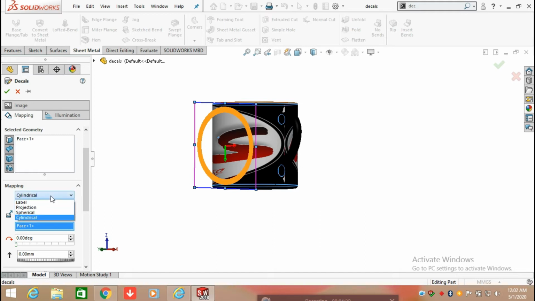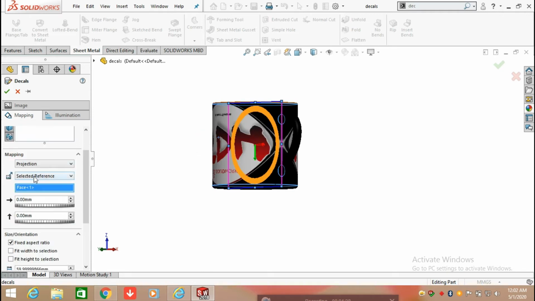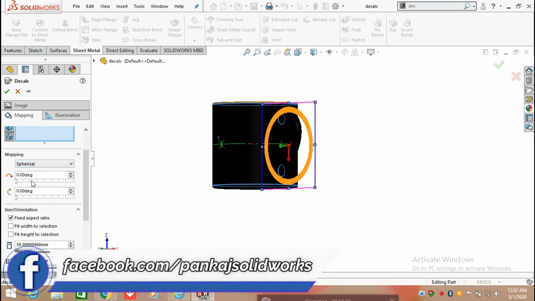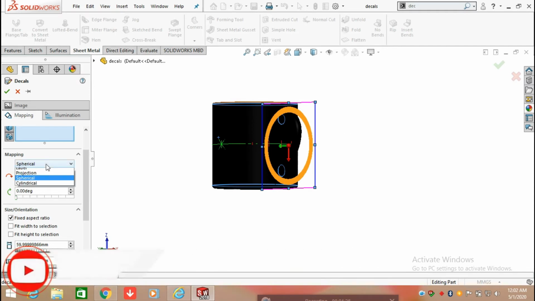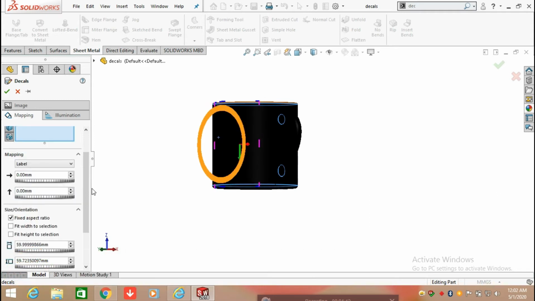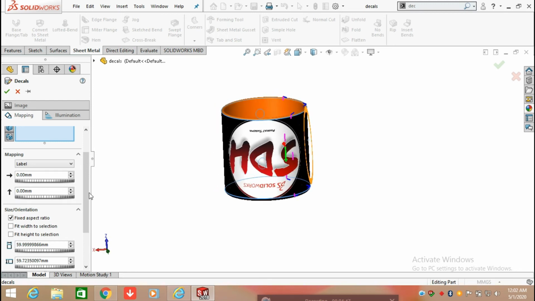Here four options are available. The first one is Label and the next is Projection and Spherical. If you want to apply a decal on any spherical body, select Spherical, and the next option is Cylindrical. So from here we select Label. Okay, now moving in the downward direction.